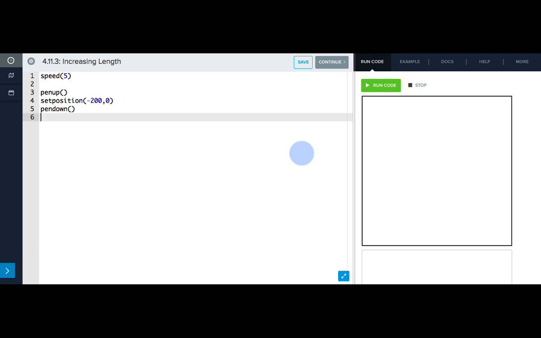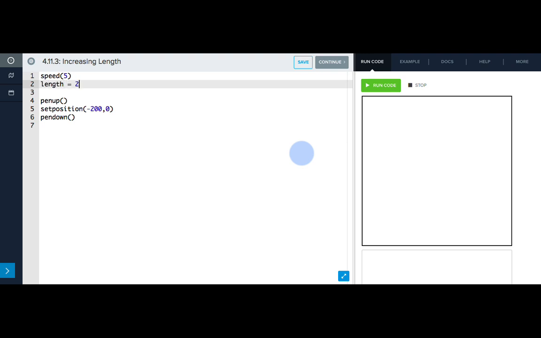I can use a variable to control the distance that Tracy moves and double the value after she's drawn the hash mark. So I'm going to define my variable at the top of my code. I usually define variables in the same area that I write my speed statement. So let's write length equals 25. I can now use the variable to have Tracy move forward this much. So after setting her position, I'm going to write forward length.